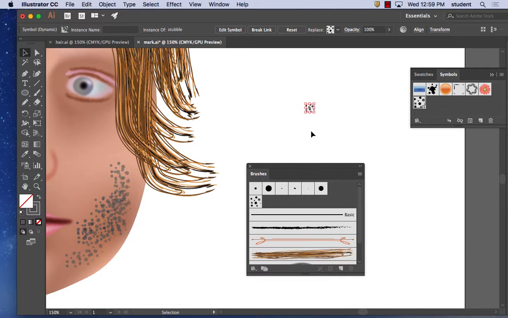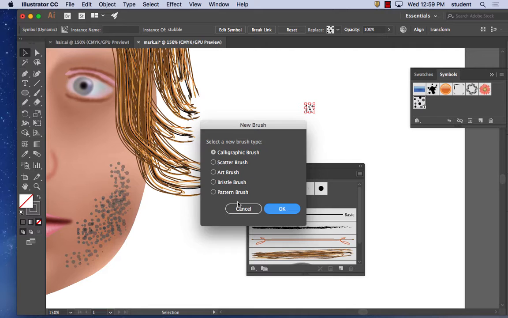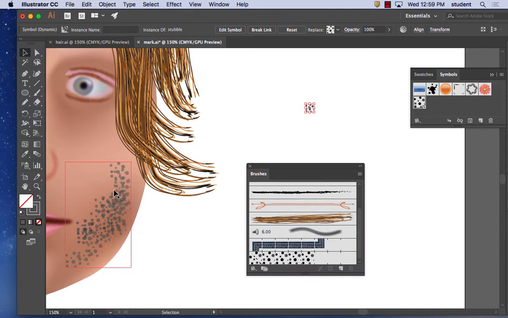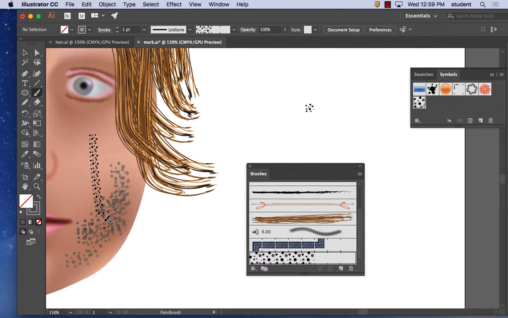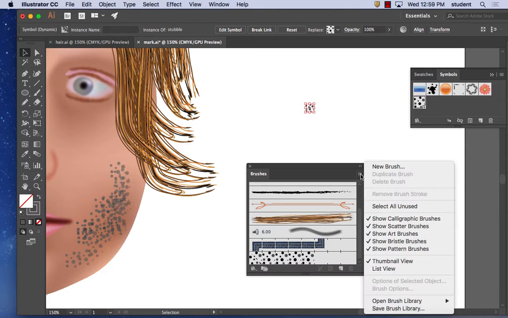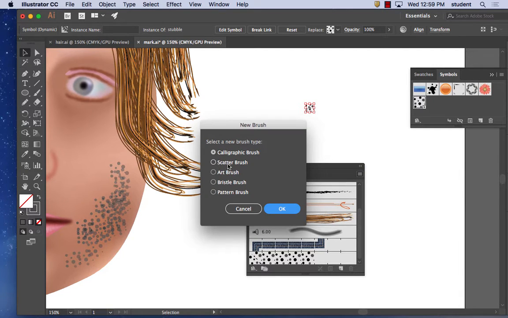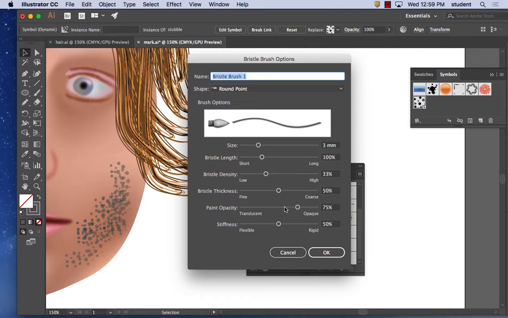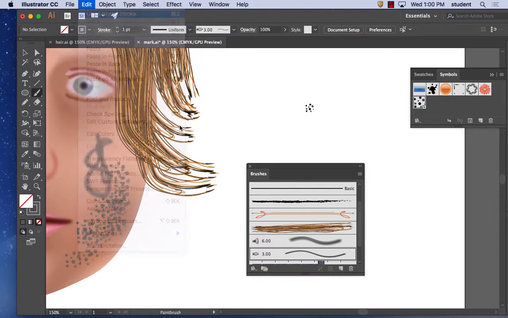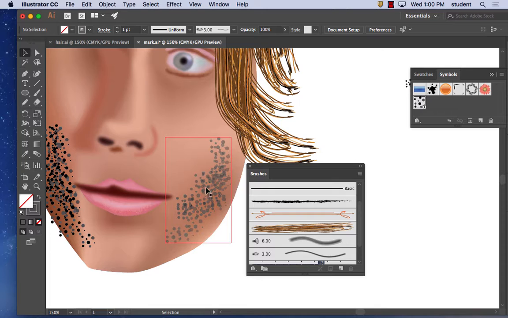This time I'm going to try the other one, the pattern brush. New brush, pattern brush. And you can see what it's going to do is put this down in a pattern as you draw. Again, it's going to be putting it down in a pattern like that. Okay, so that was pattern brush. Let's try one more. What was the other one? New brush. Scatter. Oh, we did scatter, right? And we did art brush. We didn't do calligraphy brush. How about bristle brush? Let's try that one. I don't know how this is going to work. We'll try the default. No, that's not for a pattern. Which one do you think was best? This one or this one?